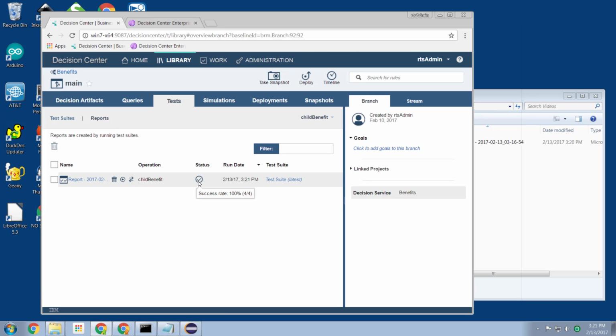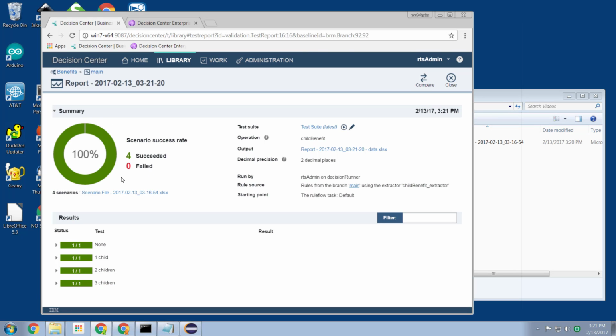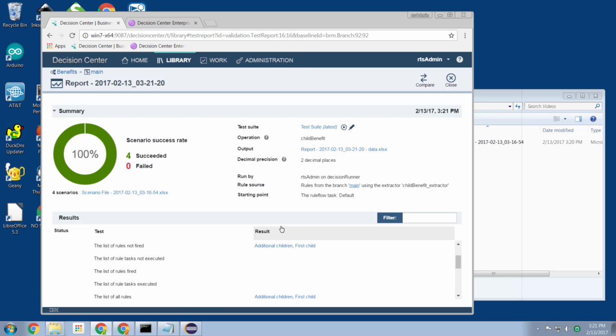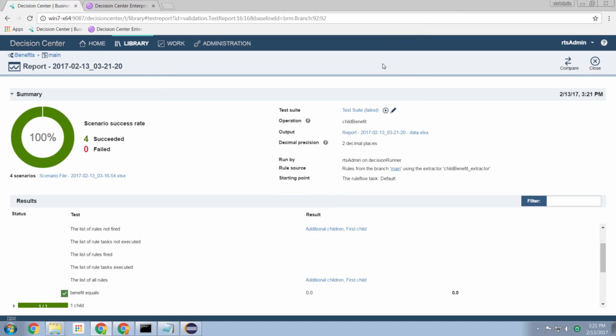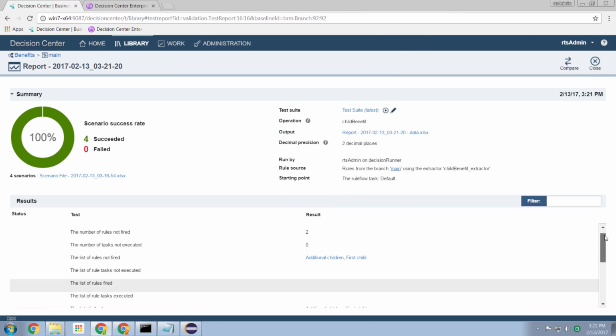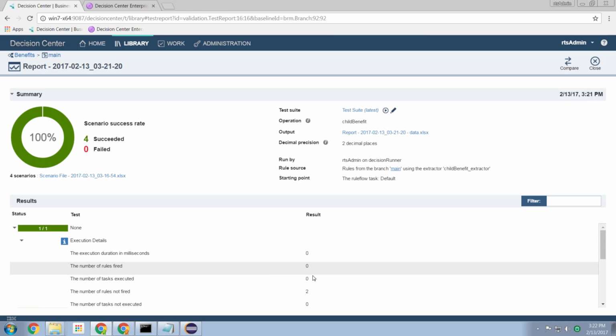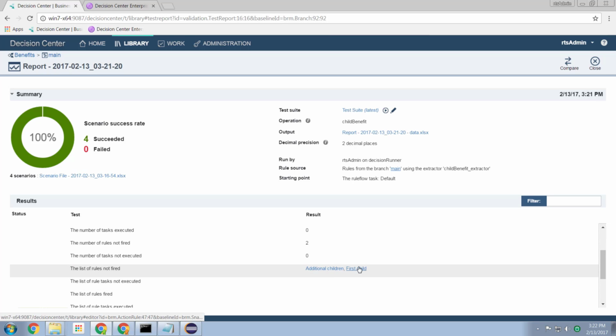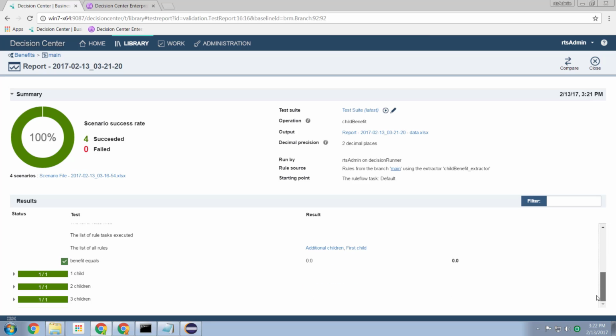It comes back with a big status check mark saying everything ran successfully. If I drill into this report, we see we have 100% success. That's because the numbers were correct and the rules were good. For each of these scenarios run, I can drill into it and make sure the expected result matches the actual result. I can look at the execution details, which contain the details of what actually ran. If we look at the execution details for no children, we see that no rules fired. Why did no rules fire? Because the two rules that were to execute, additional children and first child, didn't match. We didn't have any children.